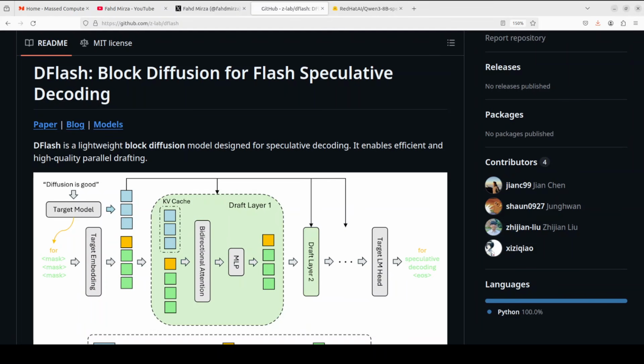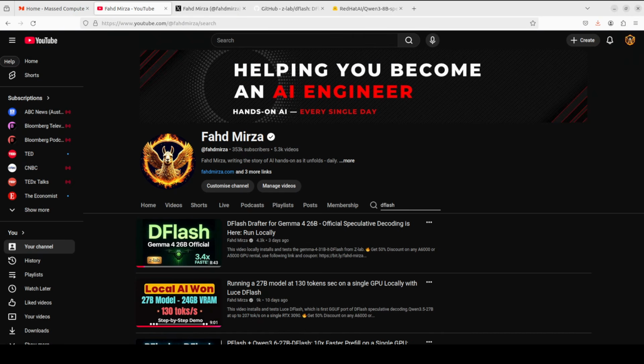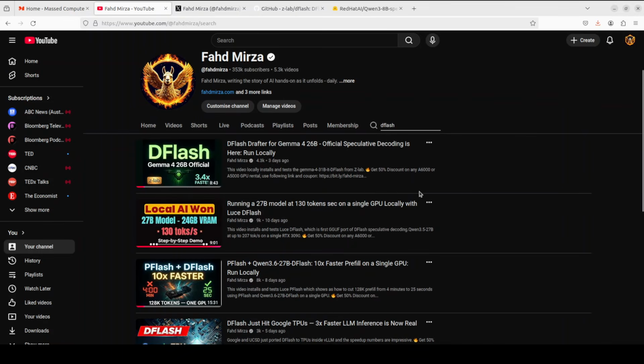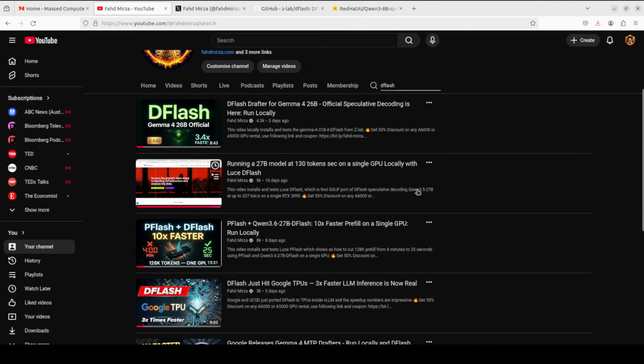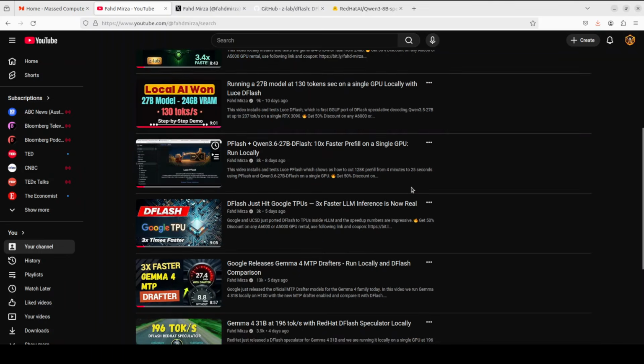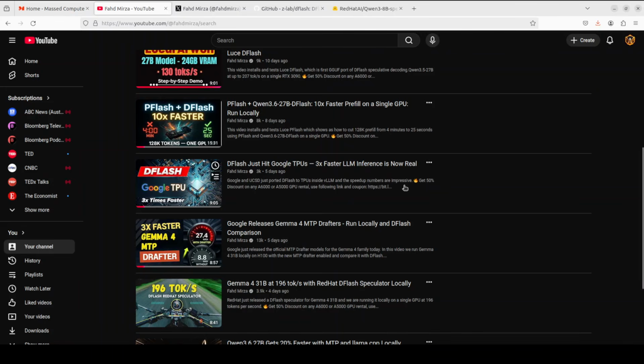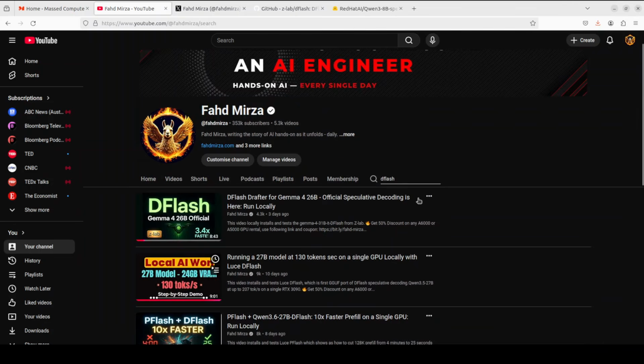So over the past few days on the channel, we have been going deep on DFlash, a speculative decoding method that came out of UC San Diego and has been moving extremely fast through the AI ecosystem. We ran it on consumer GPUs with a loose implementation. We covered the Google TPU port. We ran the Red Hat Speculator for Gemma 4, and we ran Z Lab's own official drafter for Gemma 4 26 billion.